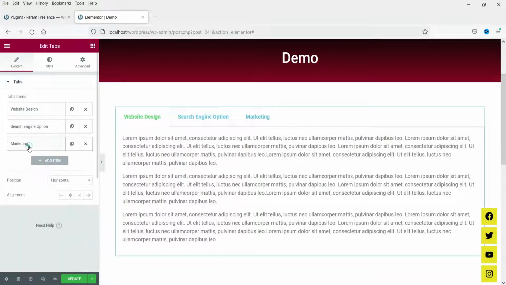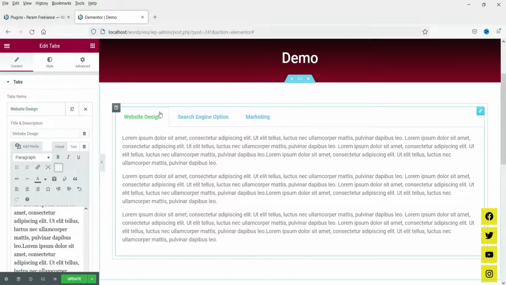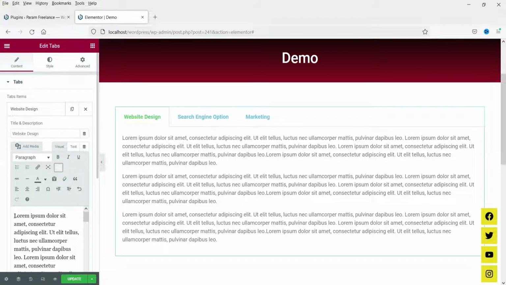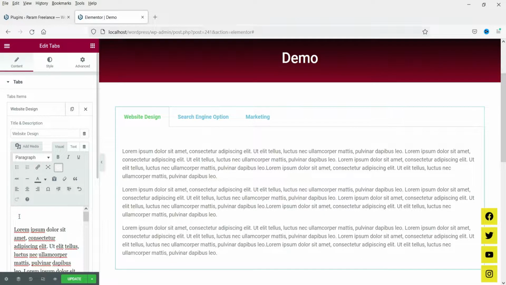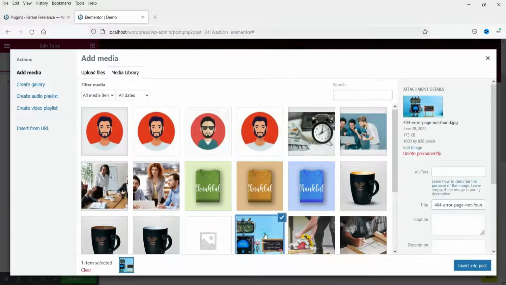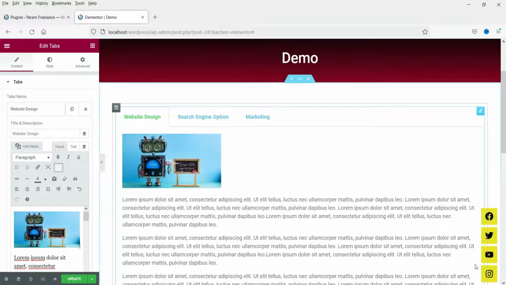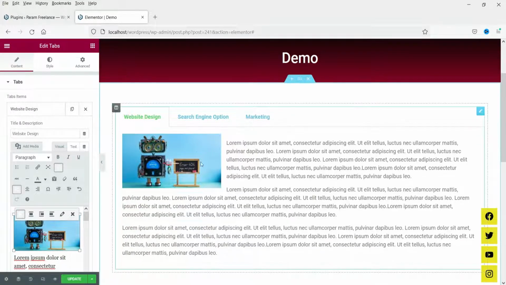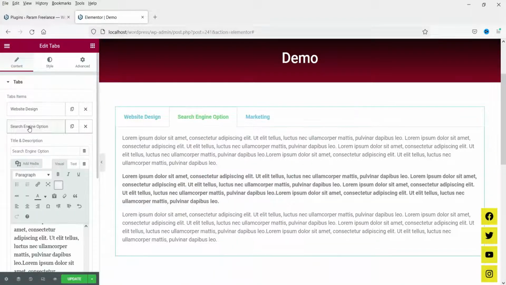Now here, if you want to add image, you can add image also. So I'm on the first tab, website design, and I want to add one image here. So I'm going to here click on add media, and I'm going to add an image here. Here you will see the image is added. I'm going to, let's say, left align it. So here you will see the image and text under the tab. Let's go to the second tab.